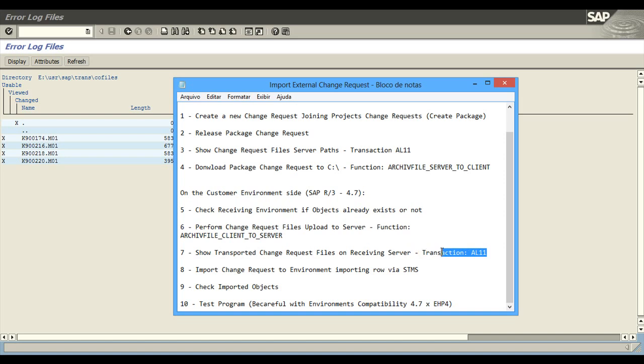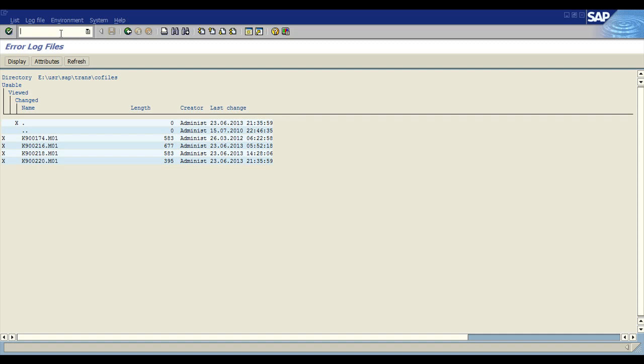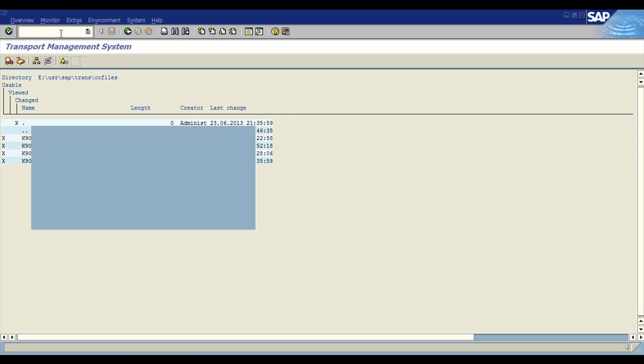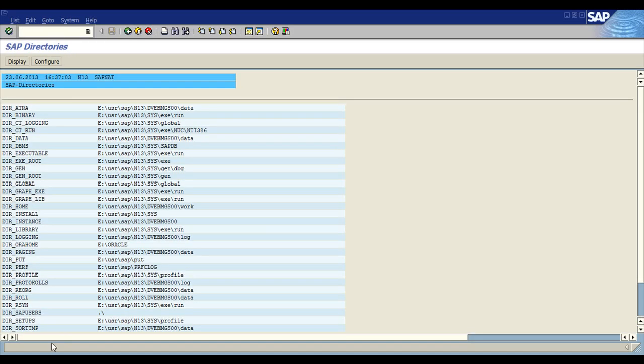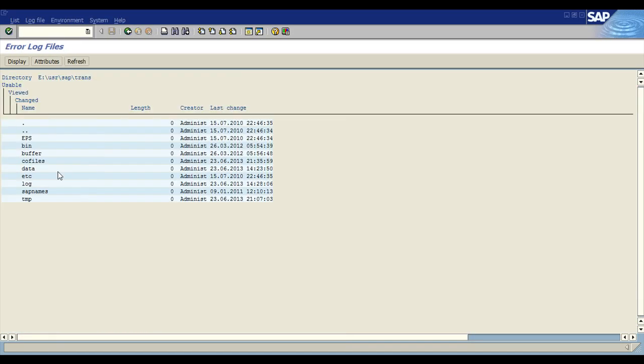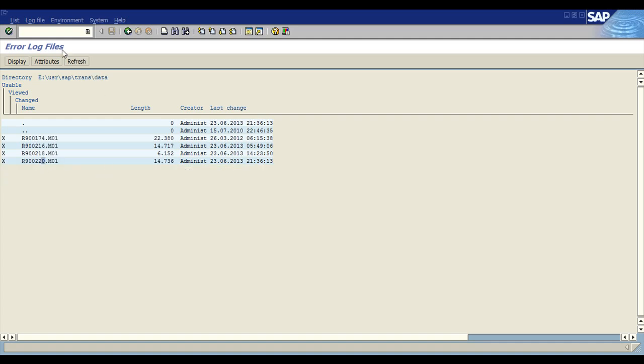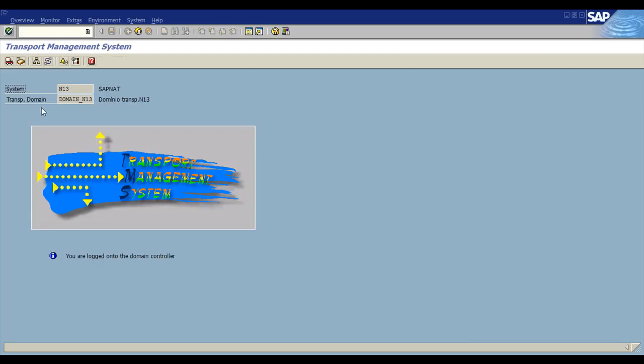We used the transaction code AL11. We have performed the upload. Okay, and now we are going to finish our job here, importing this new change request to my environment using transaction code STMS. So STMS over here. Let me just confirm that the data is there too. Okay. Now let's go to transaction code STMS.